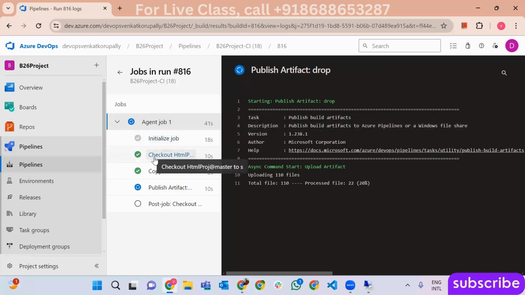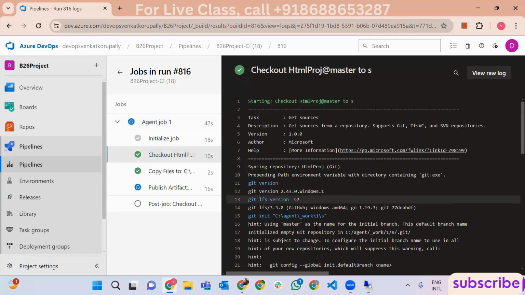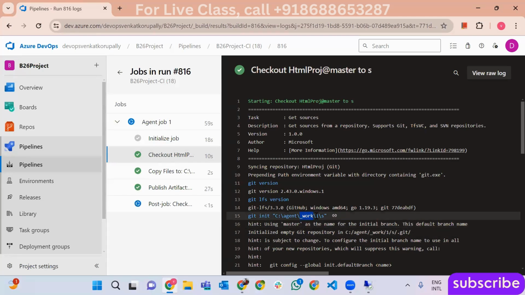If you look at this step, checkout, where are we checking out the HTML project master to the S folder? Where is the S folder? In the work directory. Can you see? It is in the work directory. Are you getting my point? This is the working directory which you have given at the time of creating the agent, correct? In the server, it is stored in the agent folder.